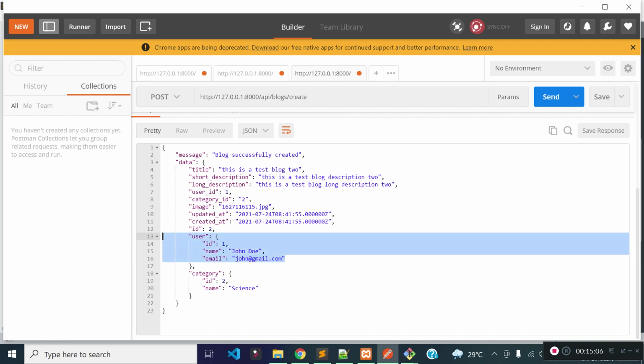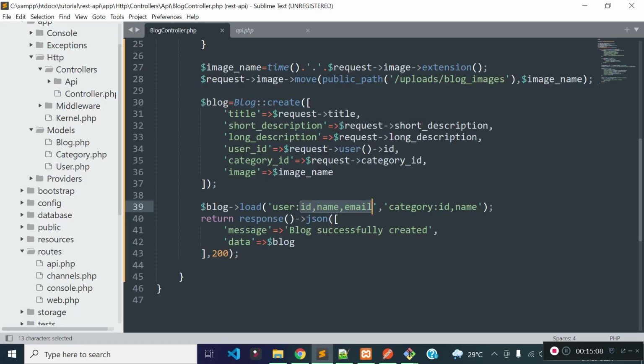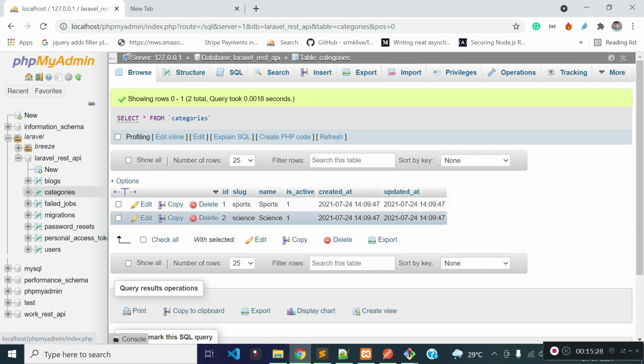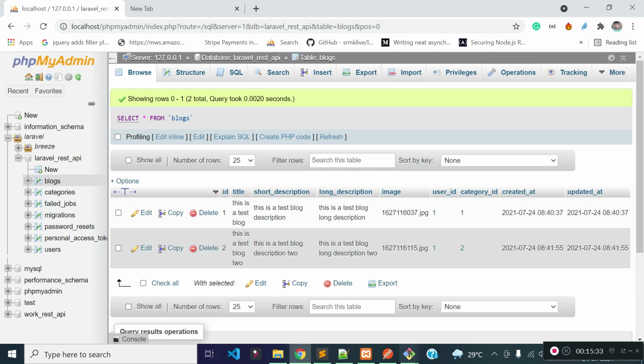So I think you understand how we can insert record with the help of post method in Laravel API, and you also learn how we can create relationship in model and how we can load data from relationship in Laravel, right? So in the next lecture, I am going to get this blocks data with the help of get method. Okay, so stay connected.